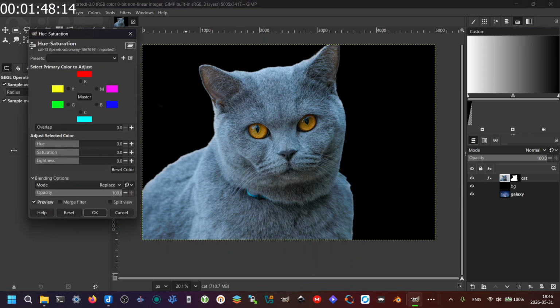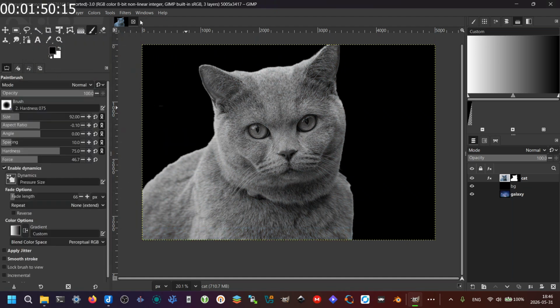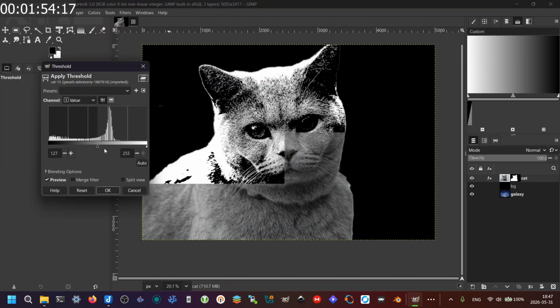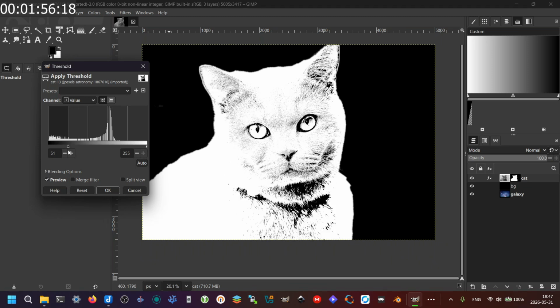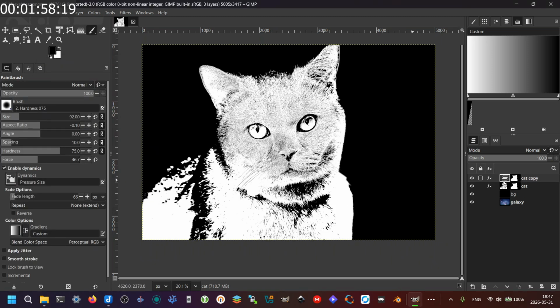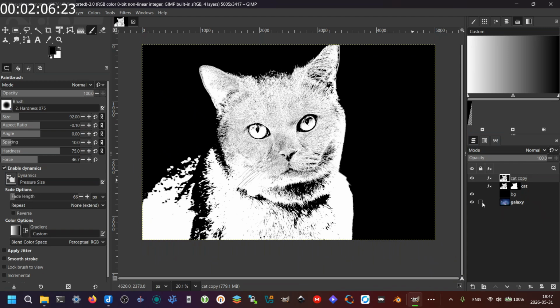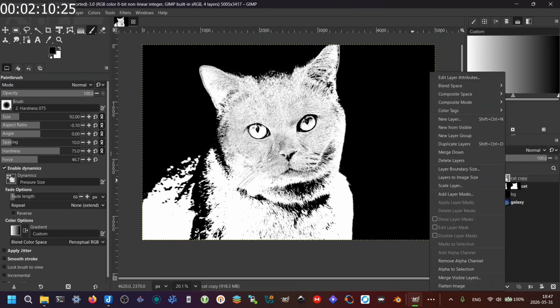I'll desaturate the image now and choose the threshold so that there's only black and white colors in the image. Adjust the threshold properly since the black parts of the image will be displayed later. Duplicate the layer just in case and hide it.